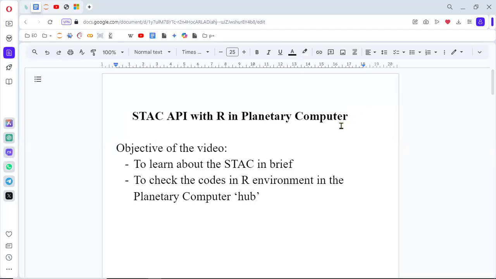Hello everyone. In this video, we are trying to introduce ourselves to STAC. We are quickly trying to read satellite data from the STAC API using R. For this, we are using Planetary Computer's STAC API. Hopefully, after watching this video, this will guide us further in learning more.